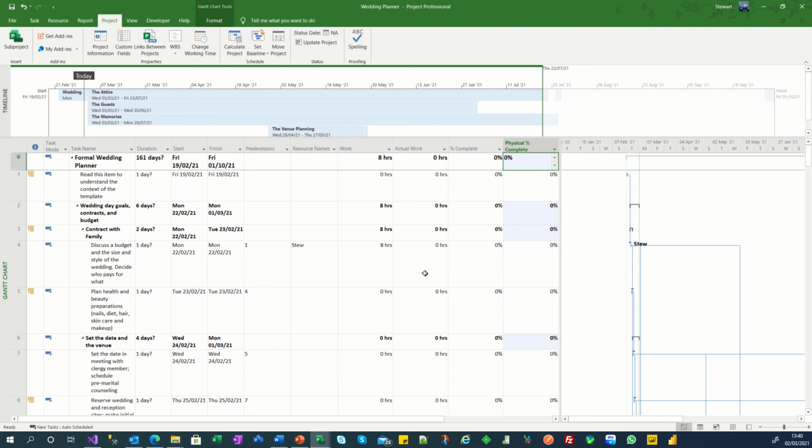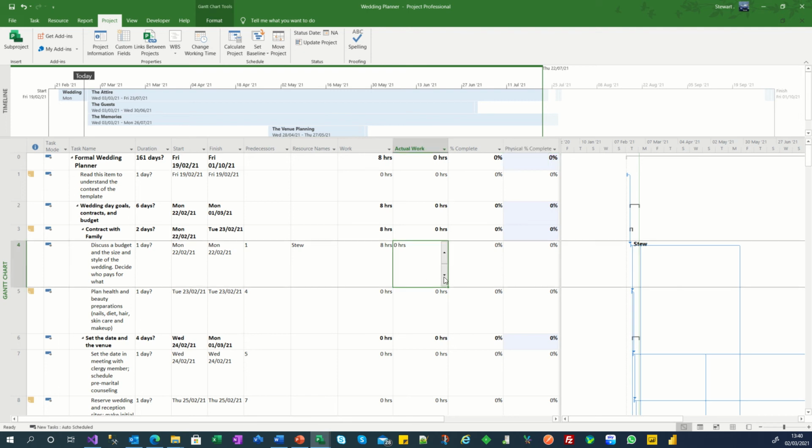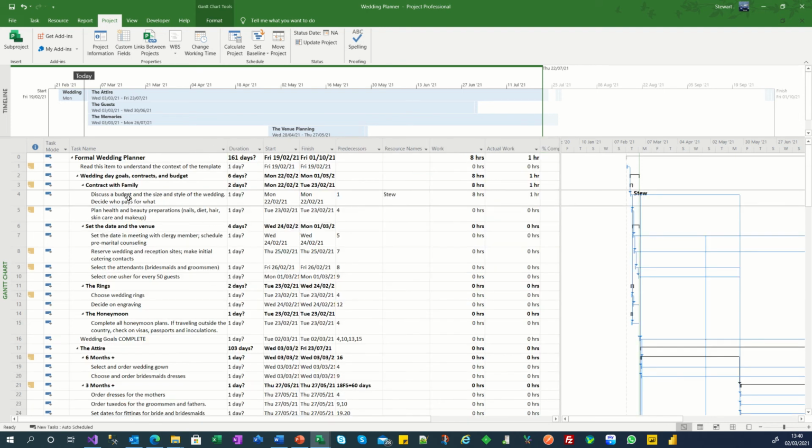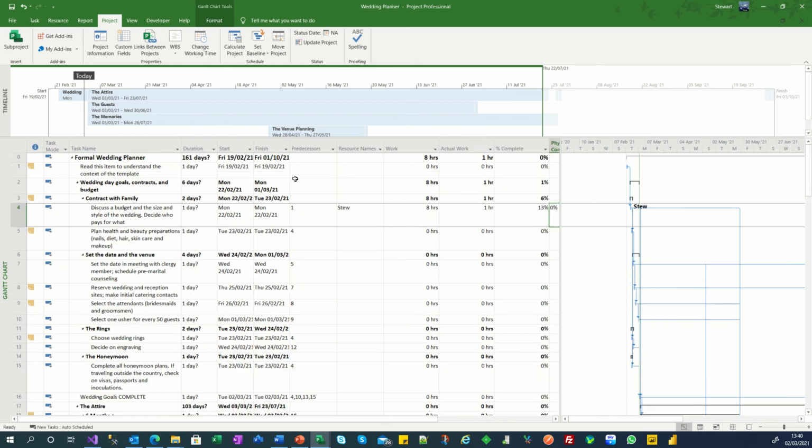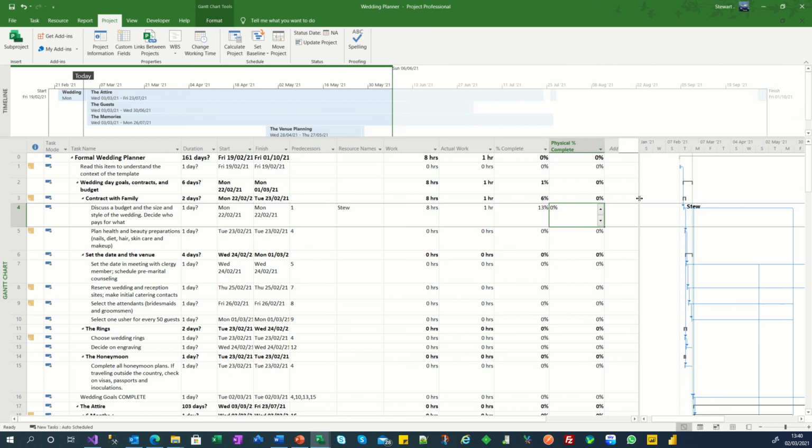Okay, so here we can add the hours that we've worked. Let's say we've done 1 hour against this. So the task is 13% complete now. And let's say that we spent an hour deciding. Let's have a look at the task. We've got to say who decides for what. So who's paying for the wedding and what part's the wedding. So in an hour, we actually achieved 80% of what we wanted to do.